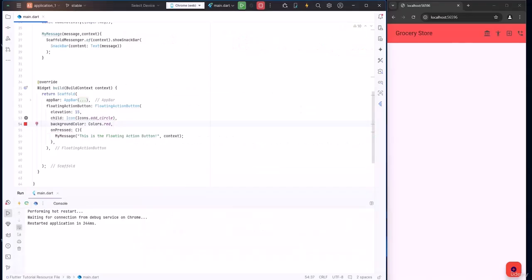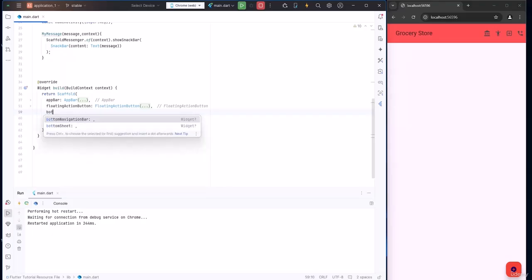Over here on my screen, in our last class we learned about the floating action button. Again, I am going to minimize the floating action button here, and from here I am going to click on enter. Now I am going to add the bottom navigation bar class. So let's type bottom navigation bar.